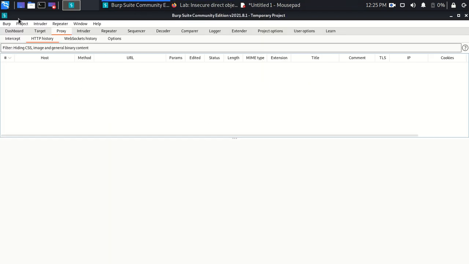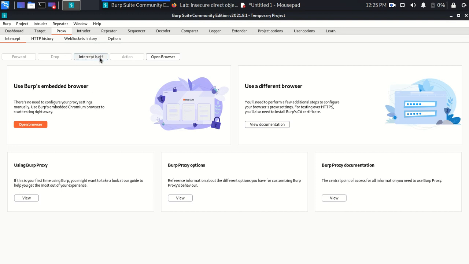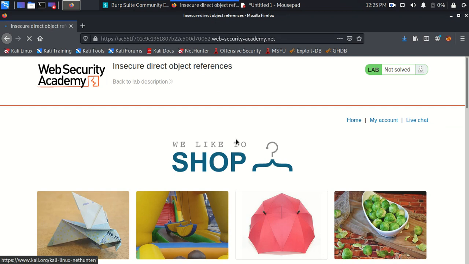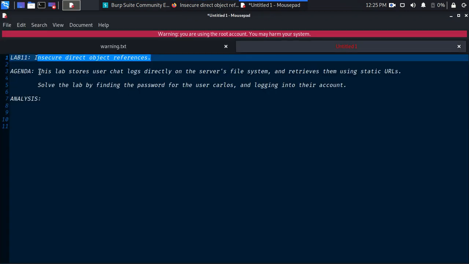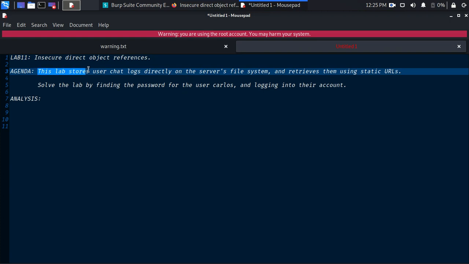I already opened up my Burp Suite and turned off the intercept. Okay, this is the lab. The agenda of this lab is that it stores user chat logs directly on the server's file system and retrieves them using a static URL. Solve the lab by finding the password of the user Carlos and logging into their account.